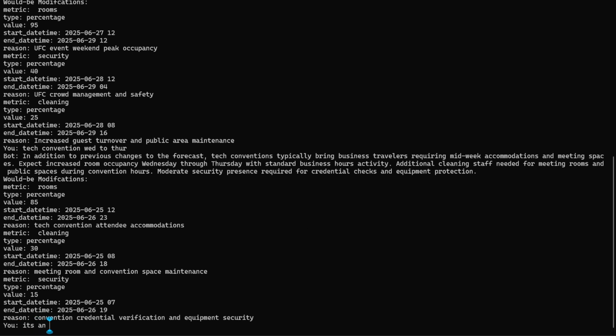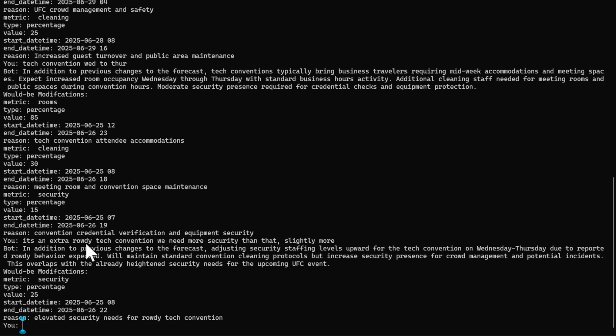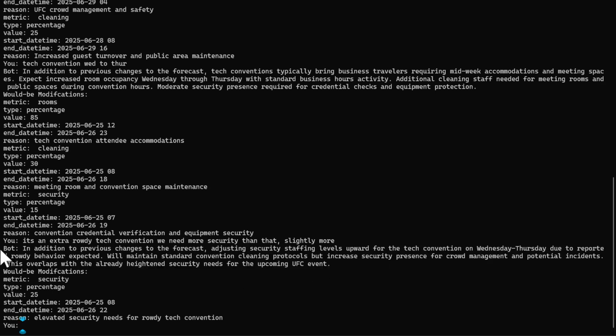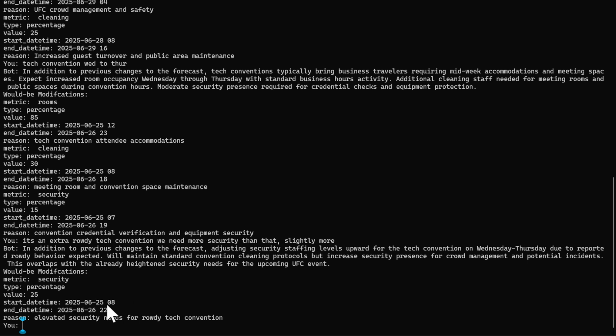Now what if we say it's an extra rowdy tech convention? We need more security than that, slightly more. So for the extra rowdy tech convention, the bot says, adjusting security staffing levels upward for the tech convention due to reported rowdy behavior expected. And then it also says this overlaps with the already heightened security needs for the upcoming UFC event. So the bot is clever, a smart little bot, mentioning potential overlaps between these two events we've already told it about. But here we see the 25th to 26th.